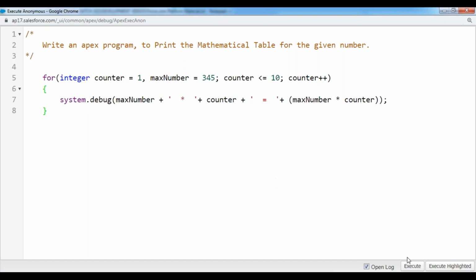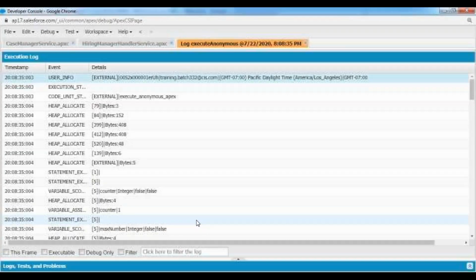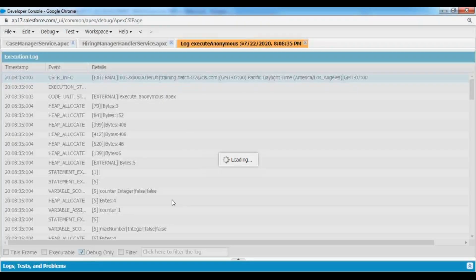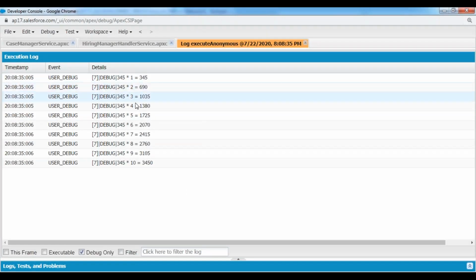Now, let me execute this piece of code. Click on execute. Let's see the result. Select the debug only checkbox. Now it is indicating the mathematical table for the specified number.